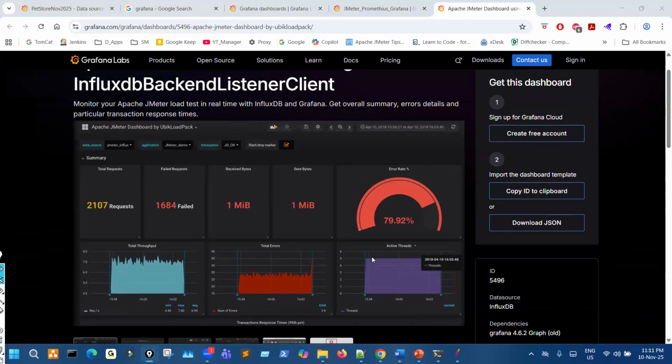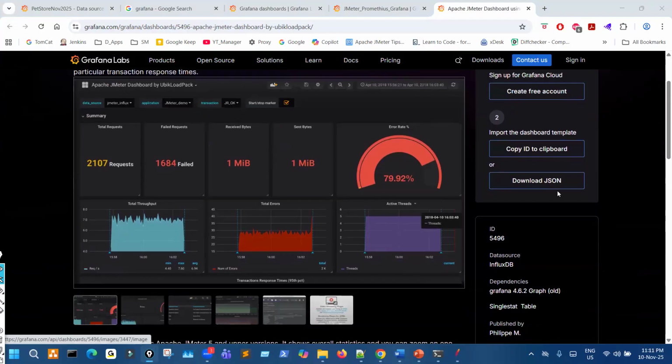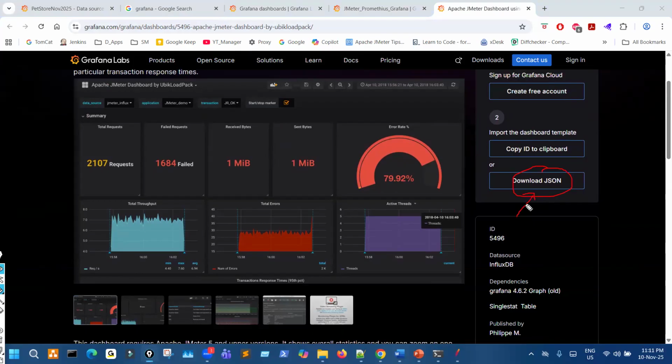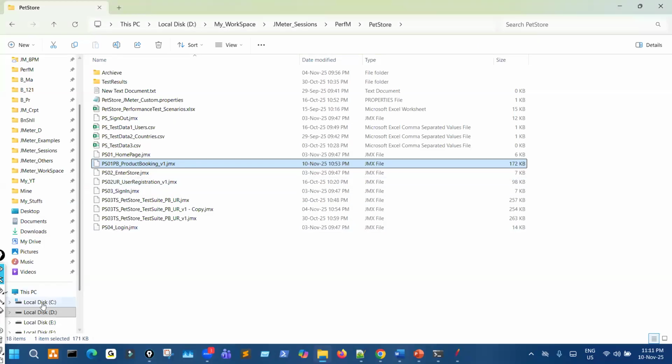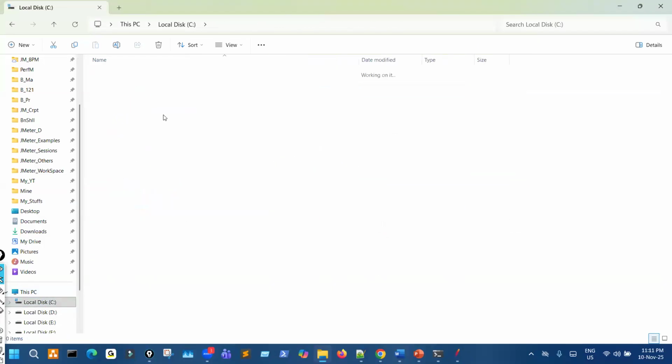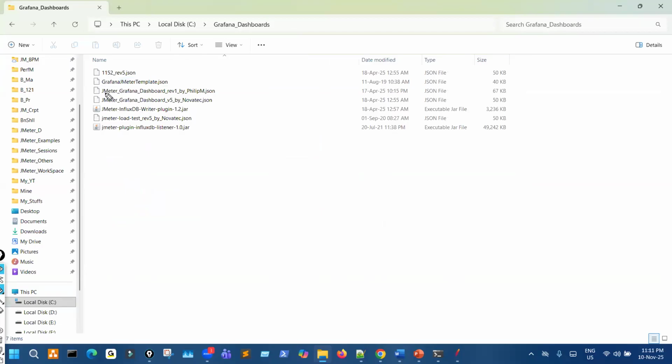So you have to download it. From where to download? You can see here, download JSON will be there. Click on this. It will be just a very simple JSON file. I have downloaded it and kept it in my C drive, in Grafana dashboards. I've just given it a name. It is a small file, 62 KB. So just download and save it somewhere.